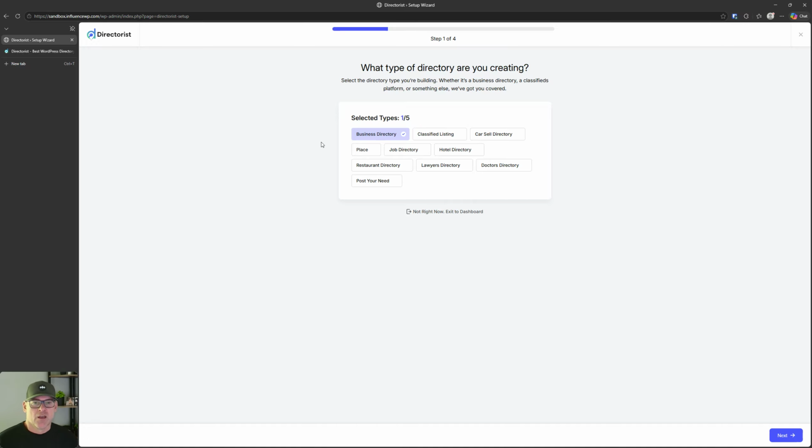Okay. Alrighty. So, what type of directory are you creating? This is why I wanted to install the plugin together so we can see this whole process. There is this AI feature that I think you can use to talk through what you want to build. So I'm like, I have this part notion to click not right now and exit to dashboard, but maybe AI is actually built into this part, right? I don't know. We'll see. Let me pause this real quick.